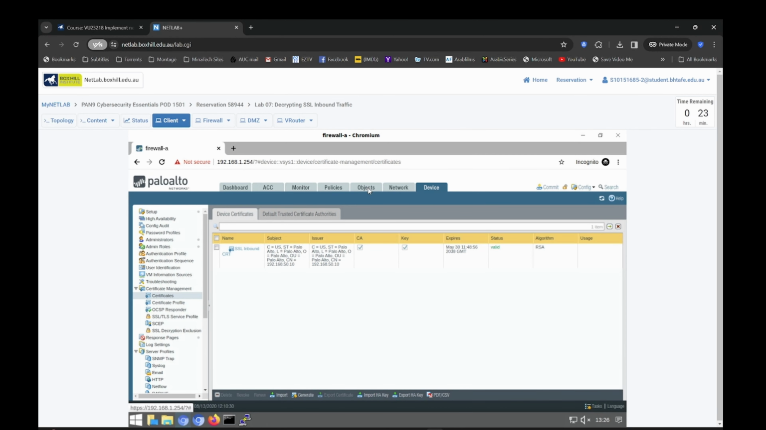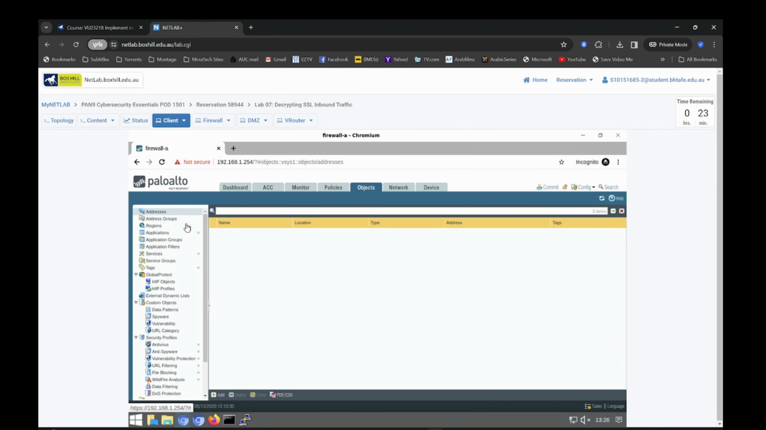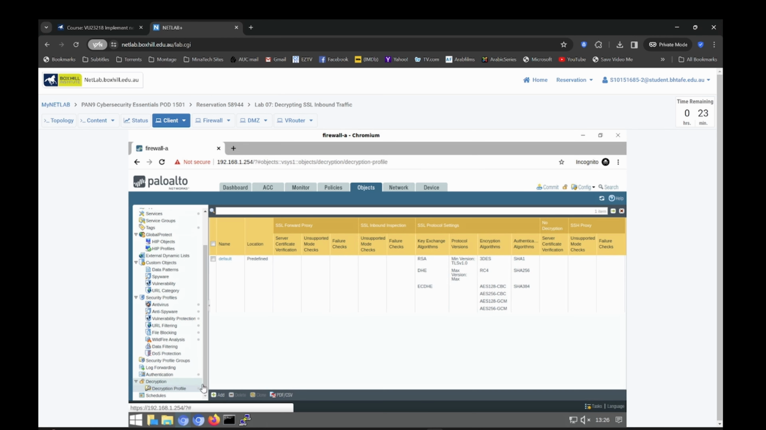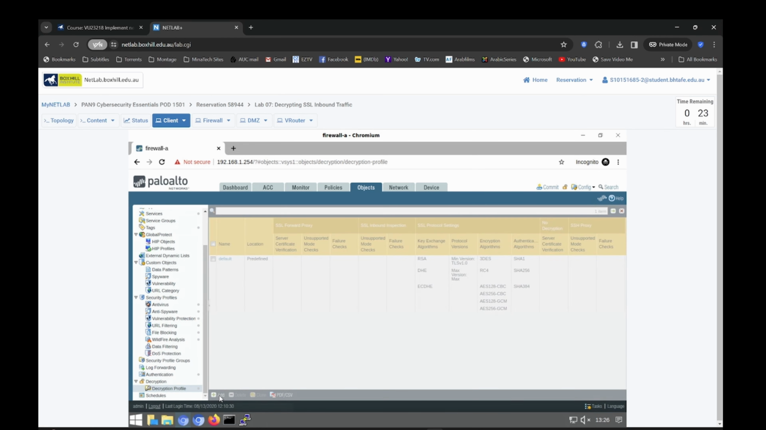So Objects, and let's look for Decryption, and Decryption Profile. Then we click Add.